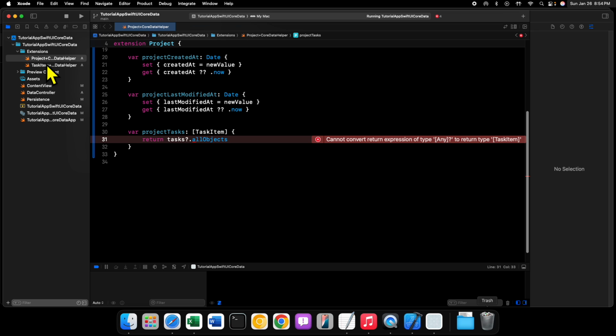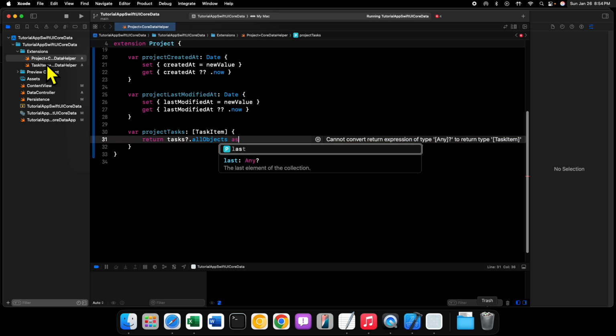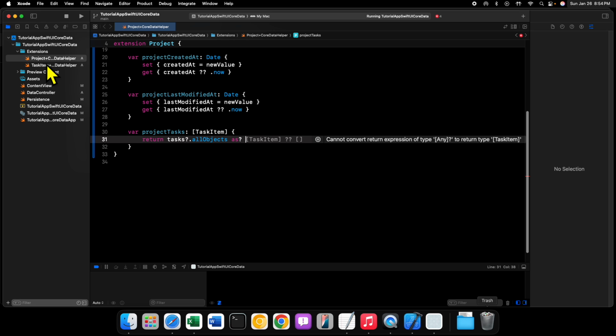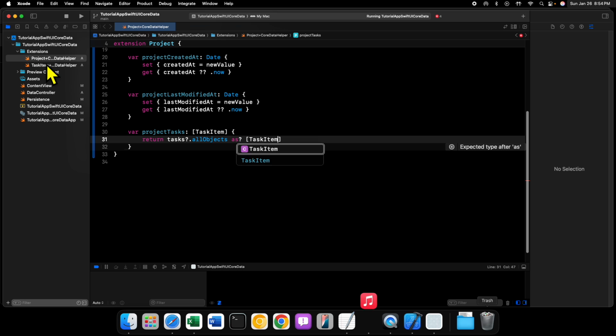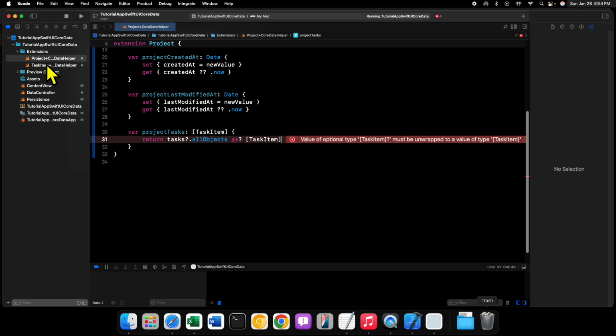So what we need to do is we need to cast this. So we need to optionally cast this as an array of task item. And if this expression evaluates to nil, we want to simply return an empty array.